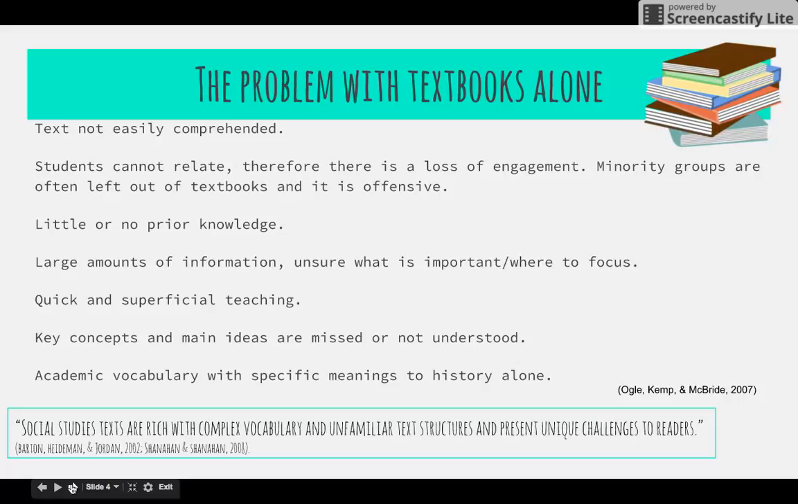The problem with the textbook is huge. The text is not easily comprehended. Oftentimes you'll have a lot of students where the textbook is not at their reading level. Students cannot relate to them, and therefore, since they can't make a connection to their current situations, there's a loss of engagement. Minority groups are often not portrayed in the textbook, and if they are, it's not always very clear.